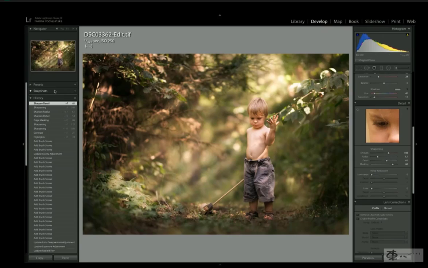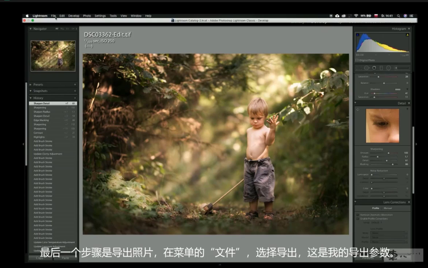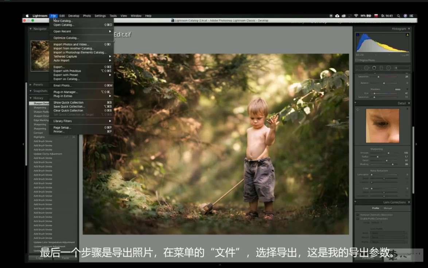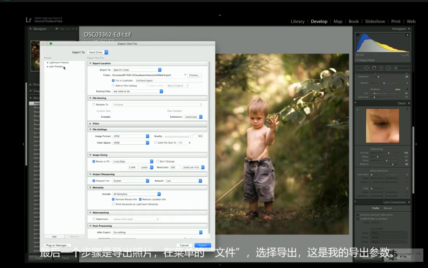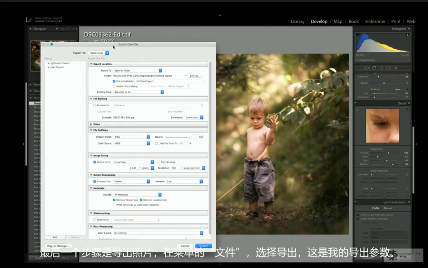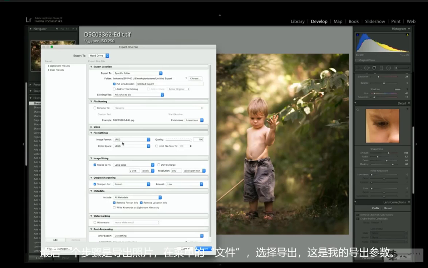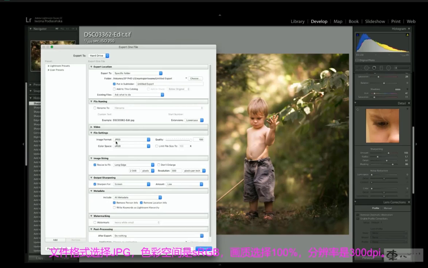The last part is to export the photo. Go to File, Export. Here are my settings for exporting a photo. I export to a JPEG file with sRGB color space. My quality is up to 100 and the resolution is 300 dpi. I do not resize to fit the long edge. Click Export.